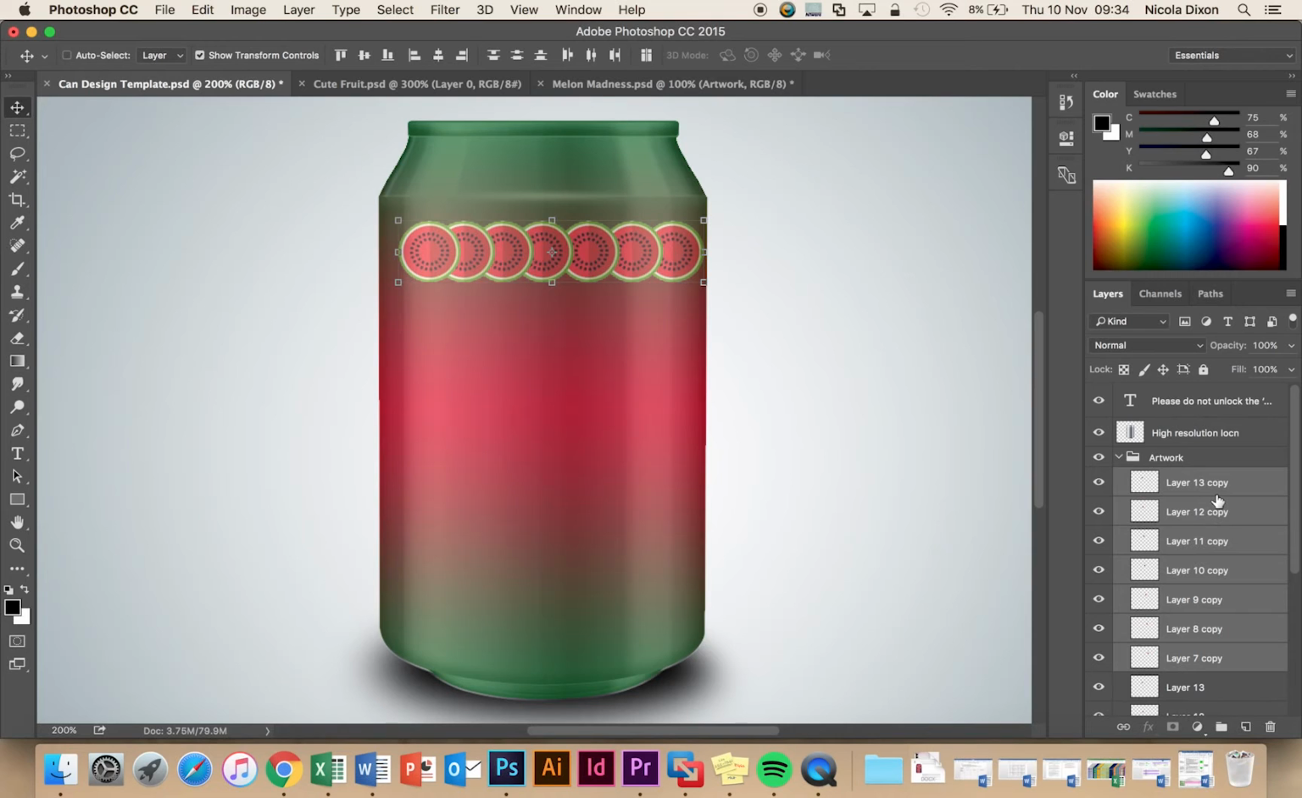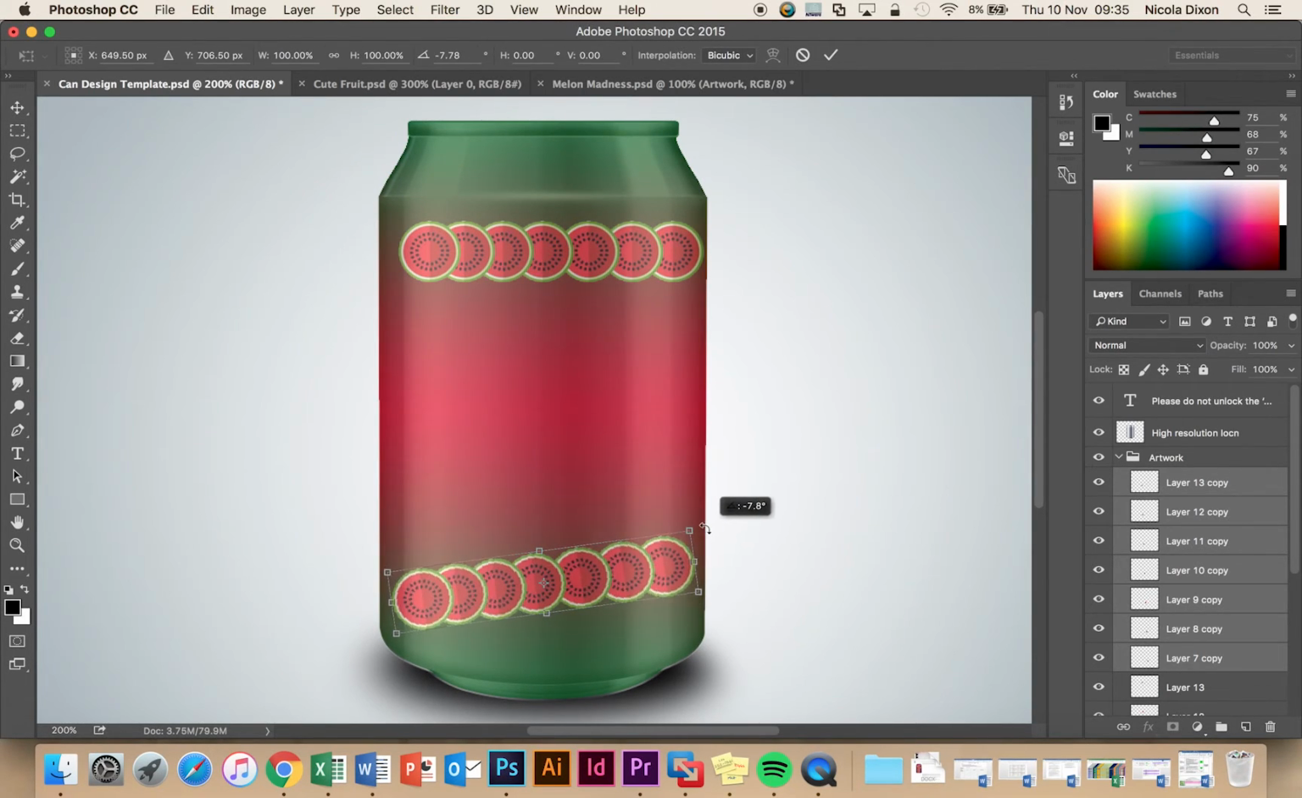And you'll see they're all named exactly the same. Layer 7 through to layer 13, copy. Now I should be able to drag them all together. Now I would like these the other way around. So what I'm going to do is hover with my Move tool by the corner, which will turn into Rotate. Rotate it around to where I want it and drop it there.